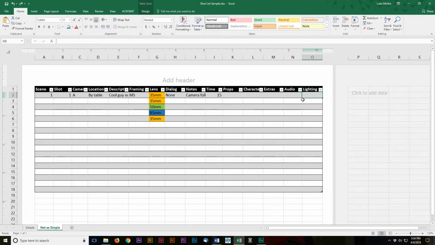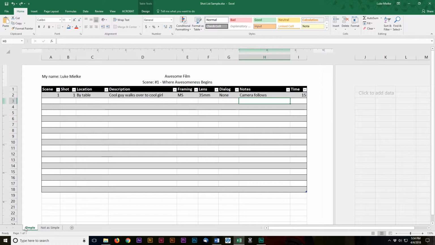So there's a lot of different things you can put in here. Once again, there is no complete shot list, but I really wouldn't recommend typically doing something much more complicated than this, because if you do, you're going to start having some problems there.